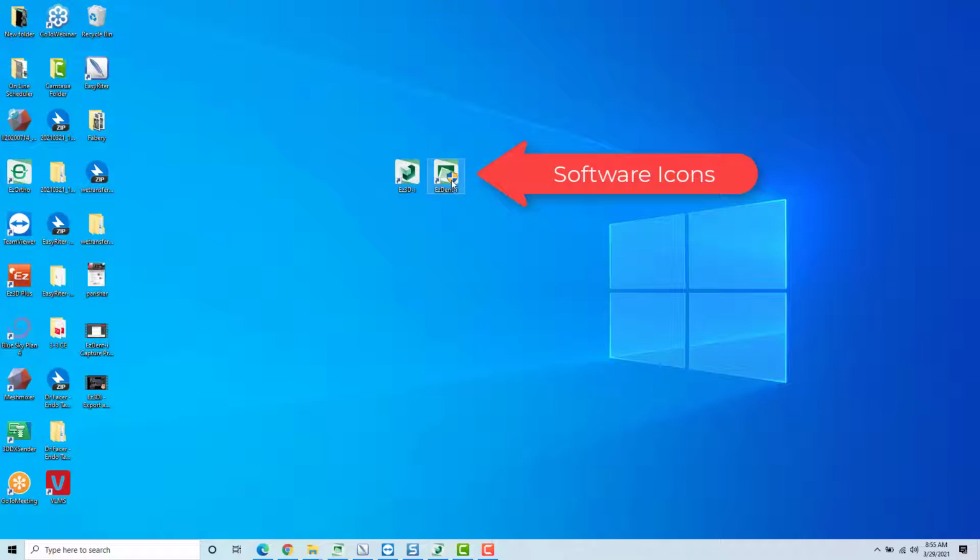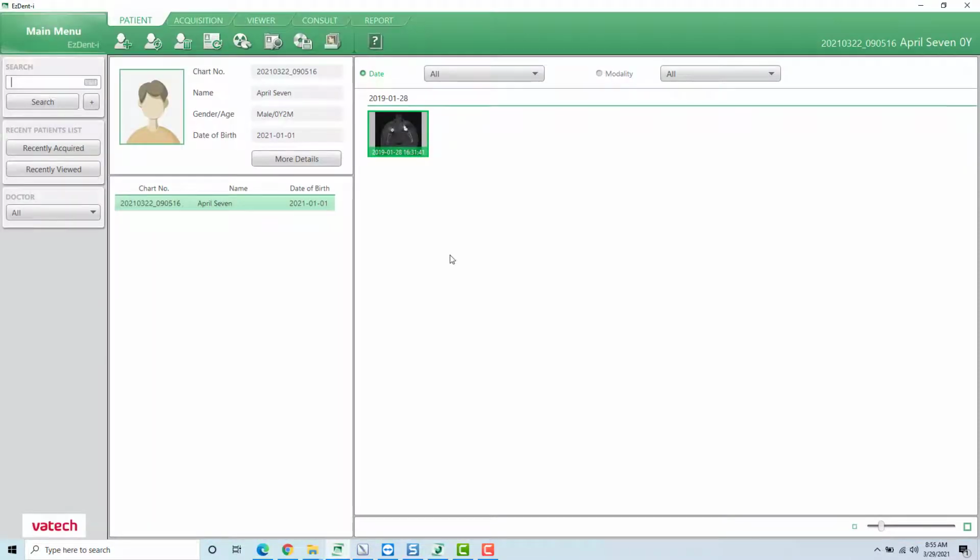First, let's look at EzDent-i here. As I click on this, it opens at the bottom of the screen. You can see it's this green icon here. And this is where we're going to have our list of patients. We can enter our patients here, and it's going to store all of our files here. So you can see that I have my CBCT here.